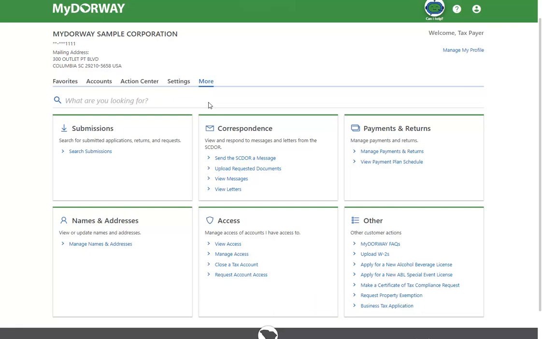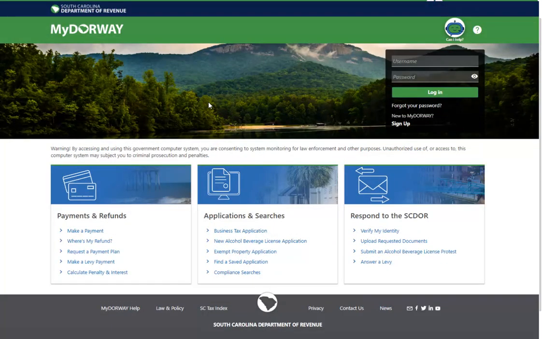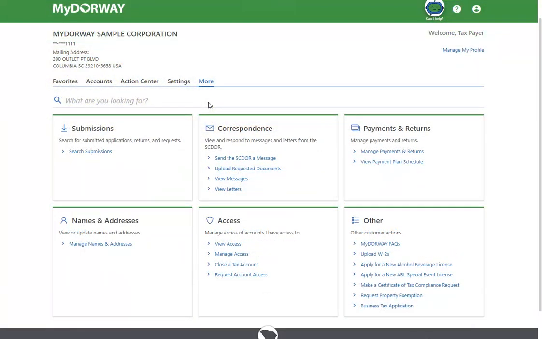For ABL licenses with no retail license requirement, you can apply from the MyDORWAY homepage. Click the New Alcohol Beverage License Application link in the Applications and Searches panel to apply for non-retail ABL licenses. The application steps will be very similar whether or not you are logged in while applying for your ABL license. For this example, we will register for an ABL 901 while being logged in to MyDORWAY.